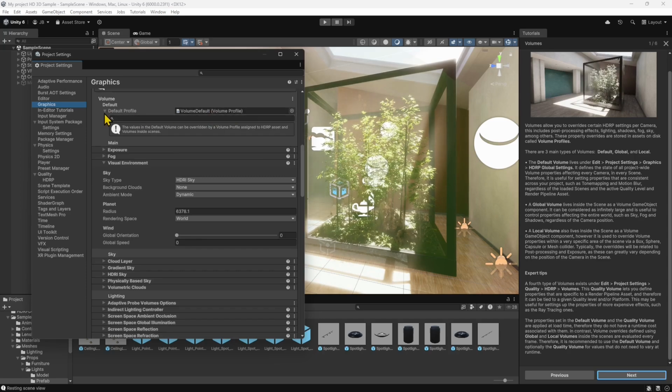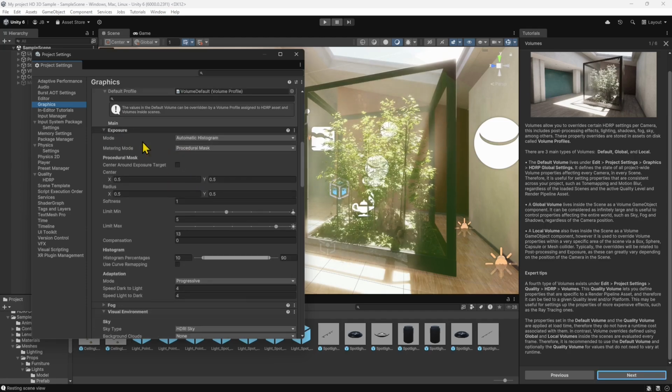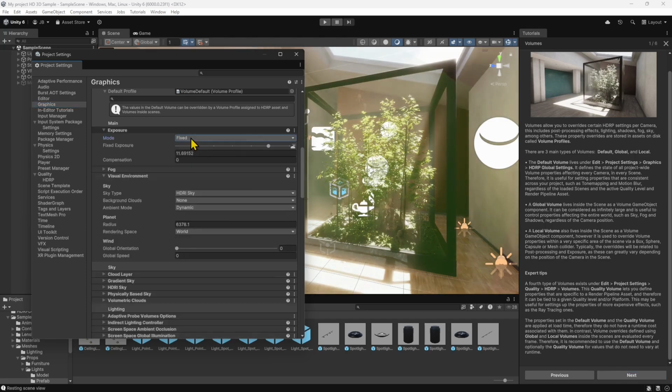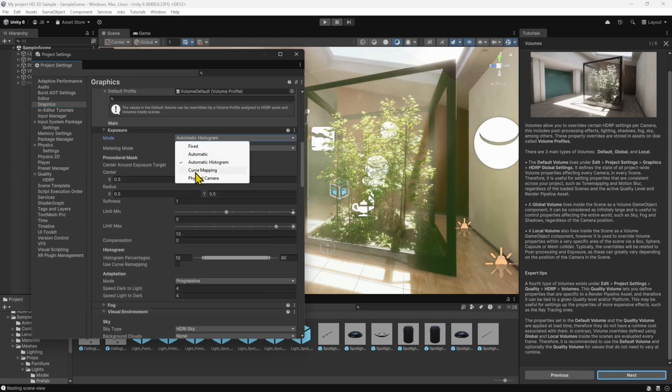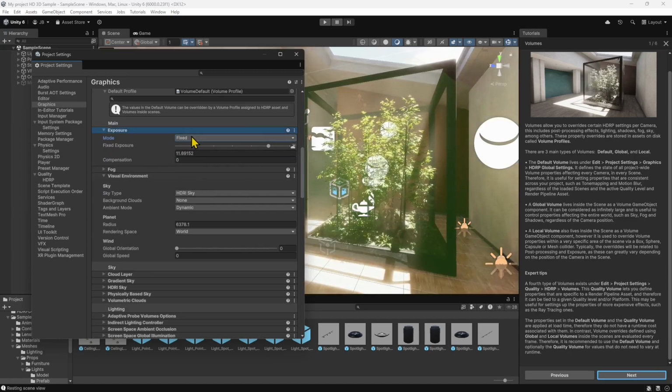So if I go here, this is the default profile in the volume, in the graphics. And if I go into the exposure section, for example, if I set it to fixed, you can see it's changing the exposure. And this is the physical camera exposure. So this is one example of how this will affect everything.